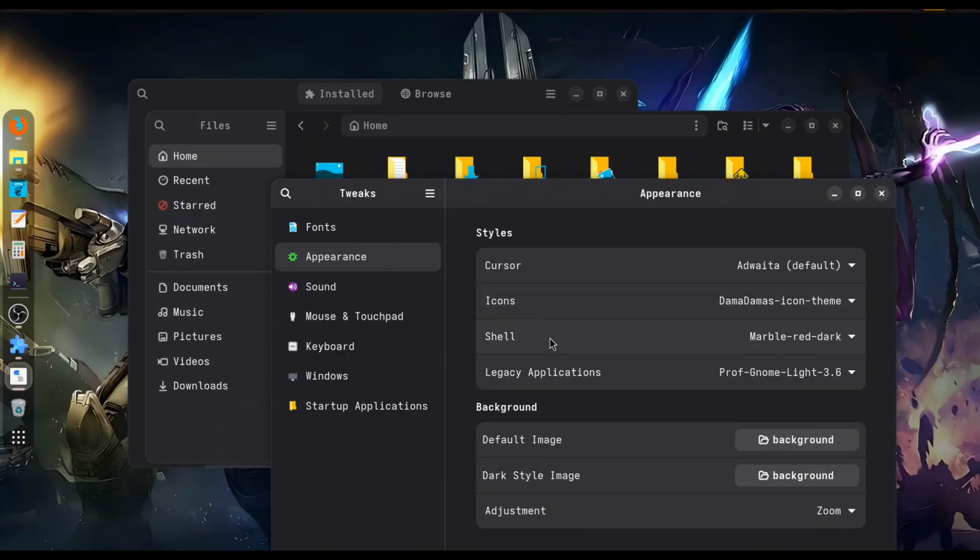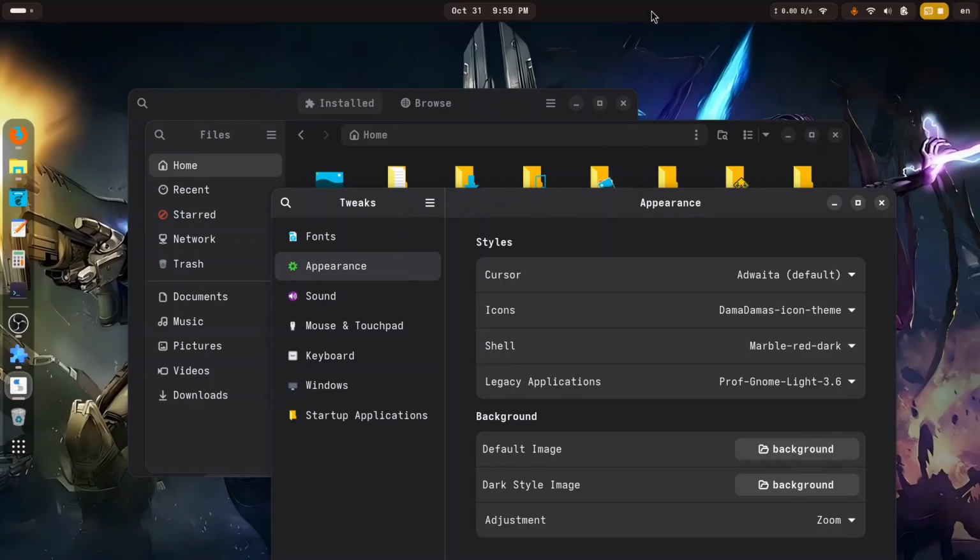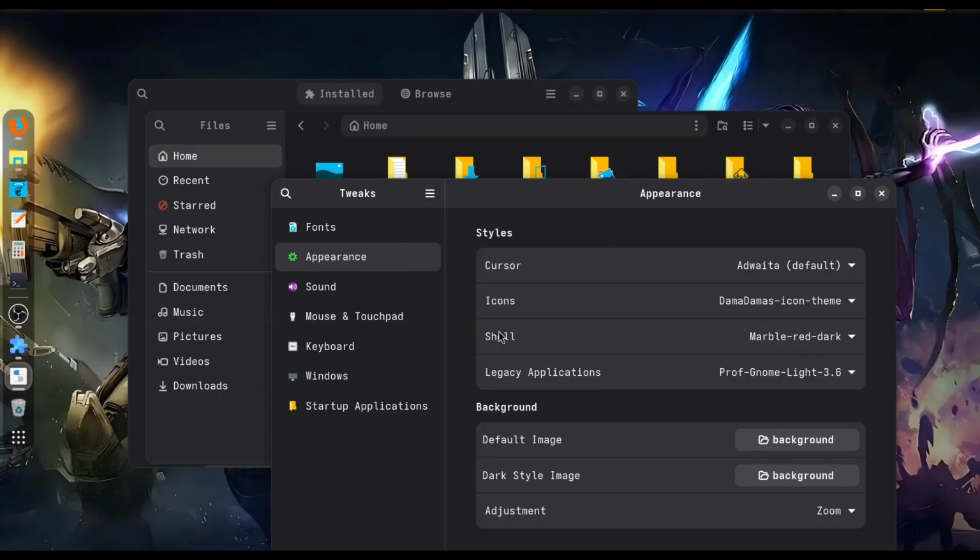Shell, it's actually style of your Windows and your top bar. Shell also can affect dock too. And legacy application, those are applications that are using GDK 3 or GDK 2, what is considered to be like old applications. For most of modern applications you are going to use this category, shell.